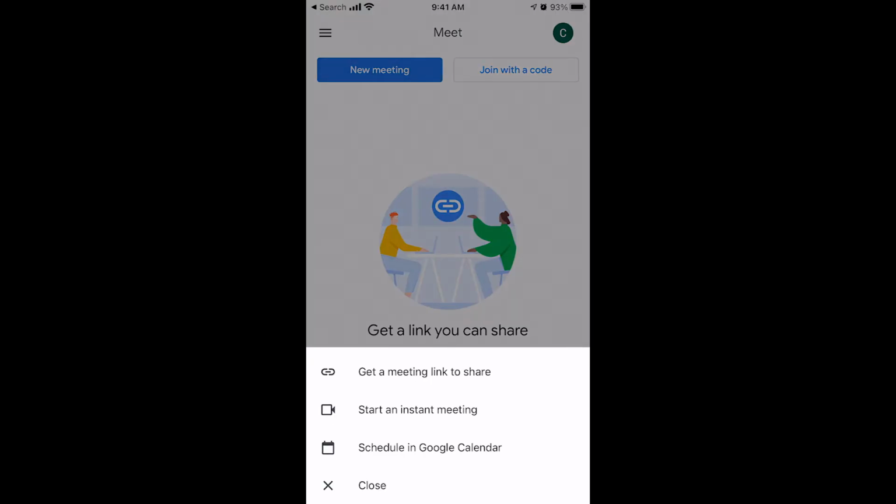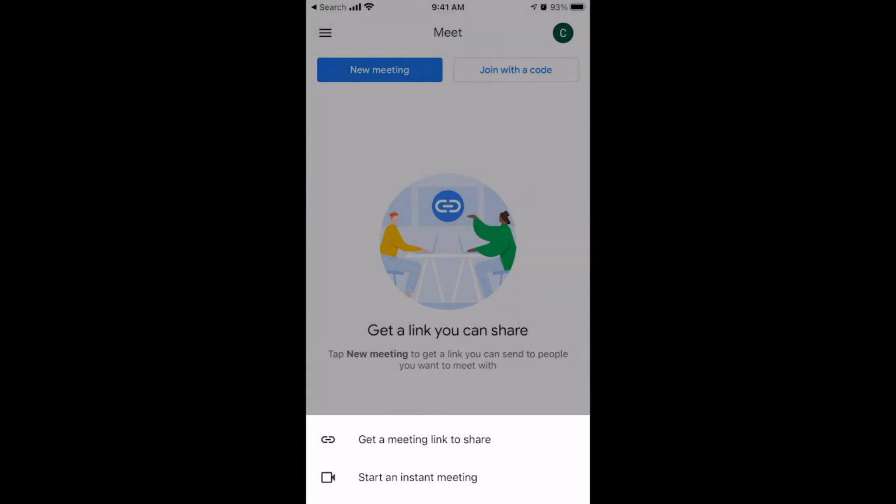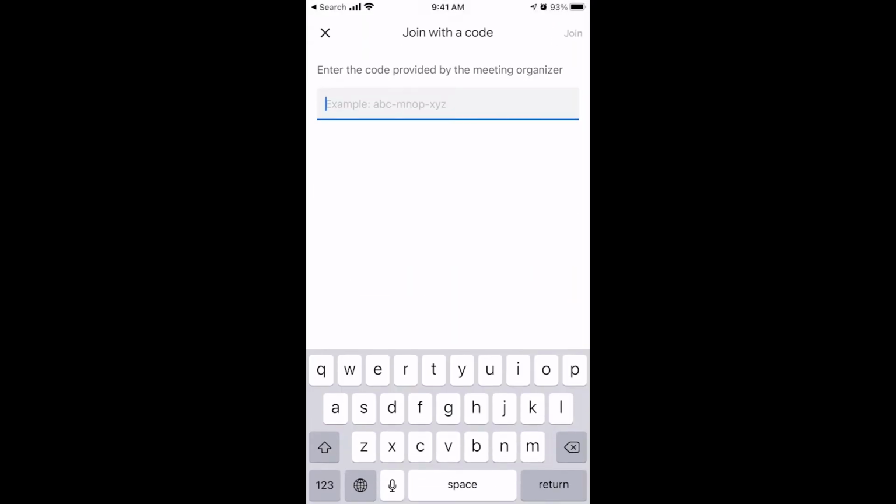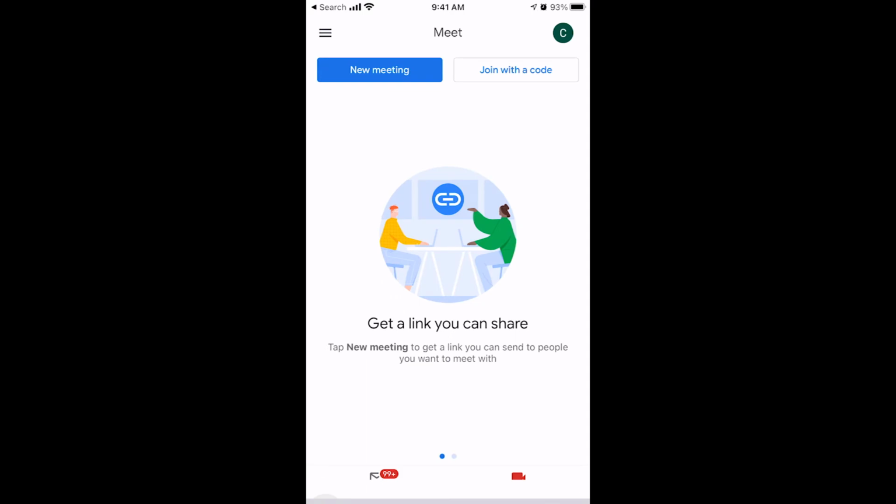start an instant meeting, schedule one, or get a meeting link to share, or you can join with a code. So if somebody has emailed you or texted you a code or a link, you can join their meeting by typing that code in here.